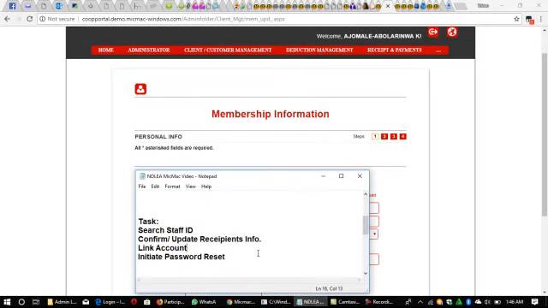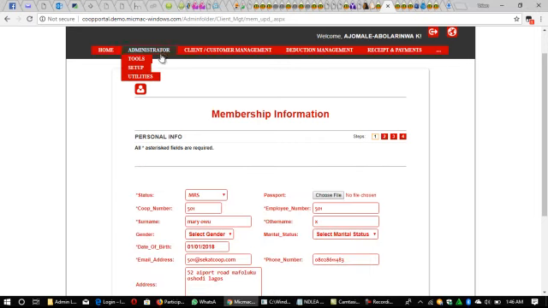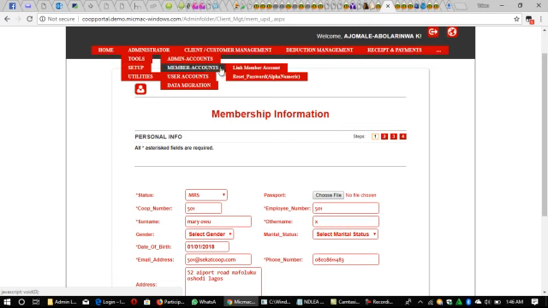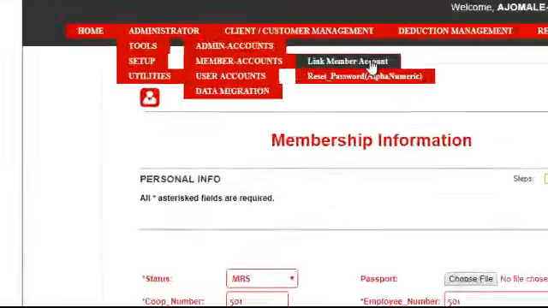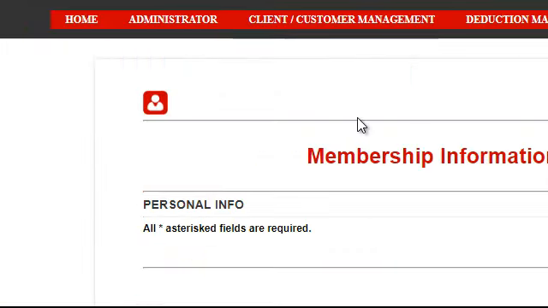What is the next stage? The next stage is link account. Now, how do I link account? As an administrator, I'll go through administrator, tools, members account. Here I have link members account and I have reset password alphanumeric. Now click on link members account.